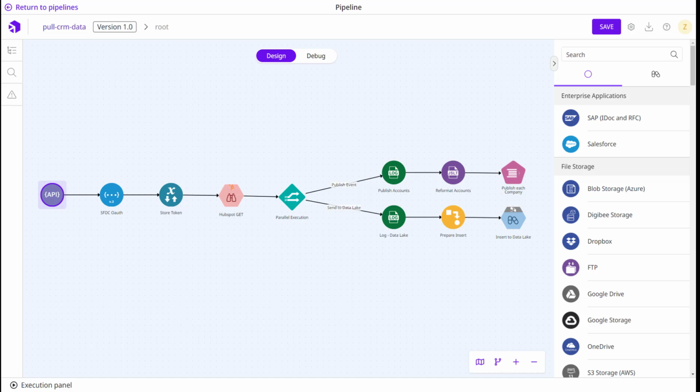With Digibee, you can simplify the implementation of event-driven architectures by abstracting away the complexities of message brokers and topic management. It really allows you to just focus on building your integrations. So let's take a look at two areas where we simplify things. First of all, we're looking at a pipeline.